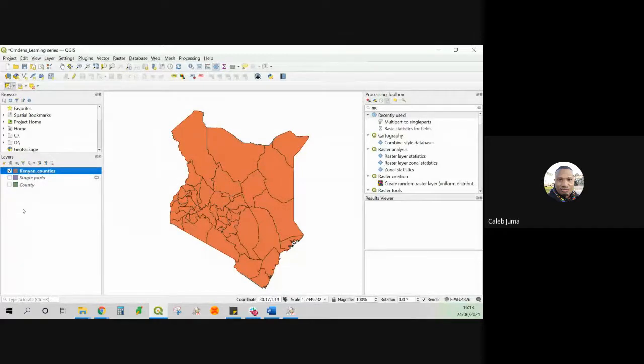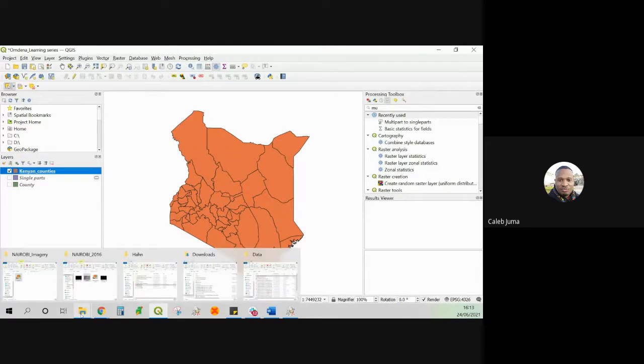Once we have done that, the next step is to export this GeoJSON. Let me show you the file that it is in.